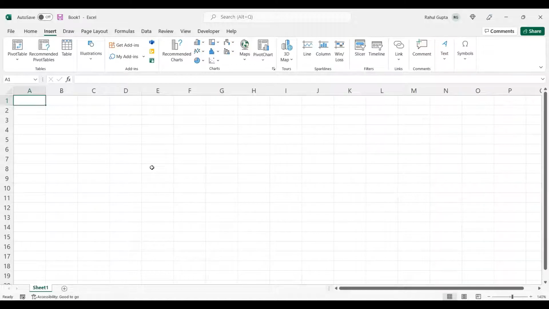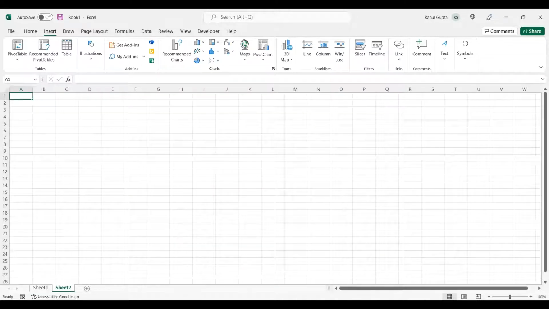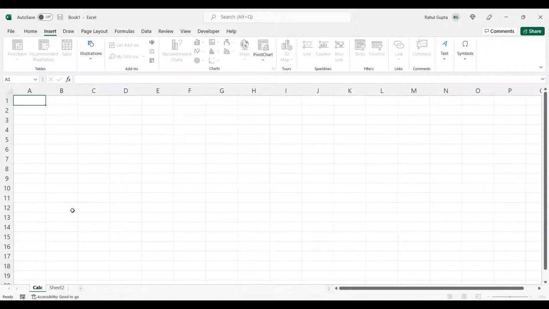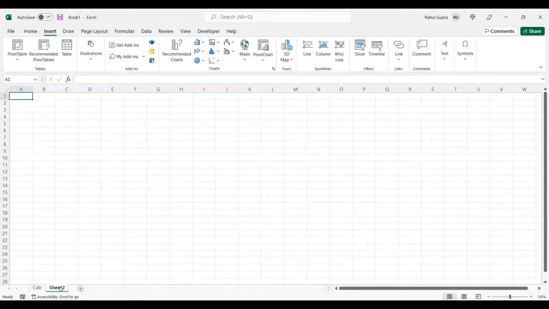For that I'm going to use some of the features of Excel like conditional formatting, copy, paste as picture. These kinds of options I'm going to use. So let's start with the demonstration. First I'm going to create two sheets. One I'm going to name as calculation, and the second I'm going to name as dashboard.